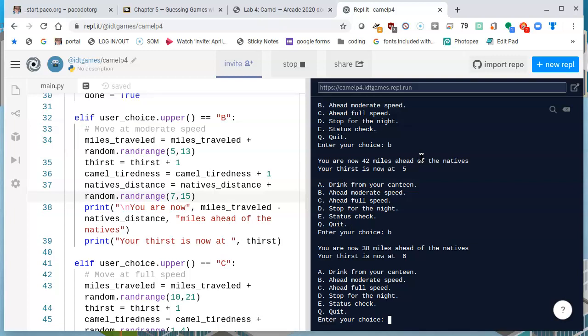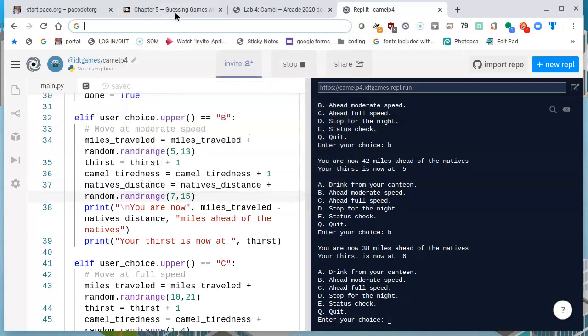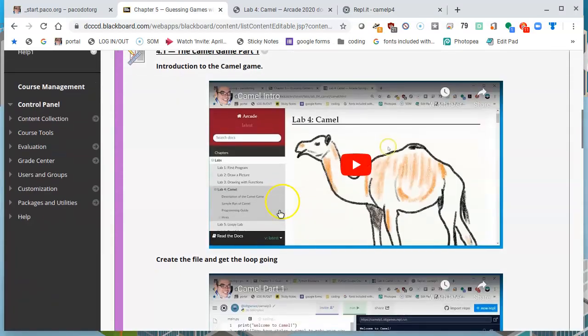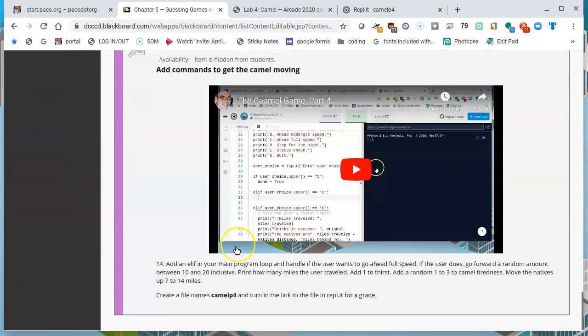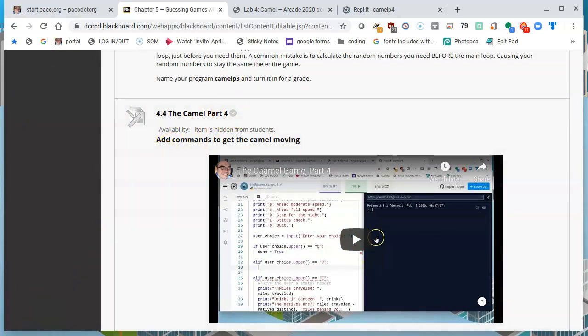Now that that's happened and we're completed part 4, make sure that you turn in your Camel P4 link, this link up here. Go to your eCampus and turn in the link for this to your Chapter 5 assignment 4.4, the Camel Part 4, and turn it in for a grade. Thank you.